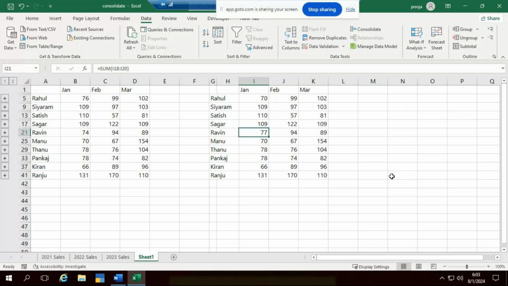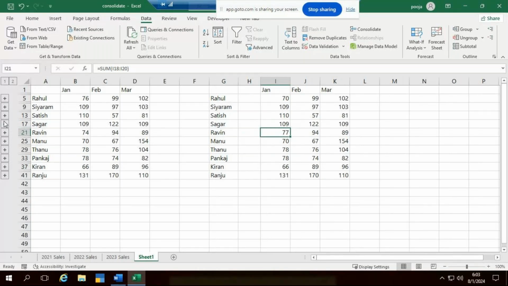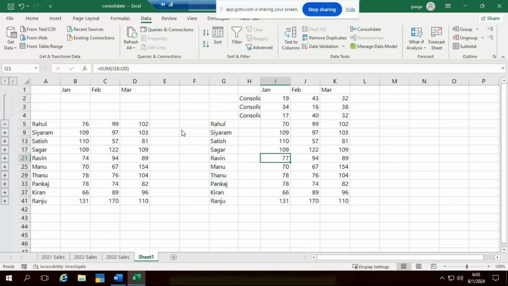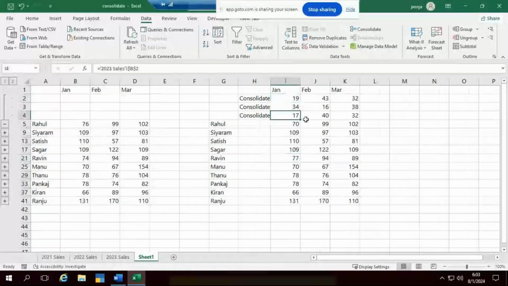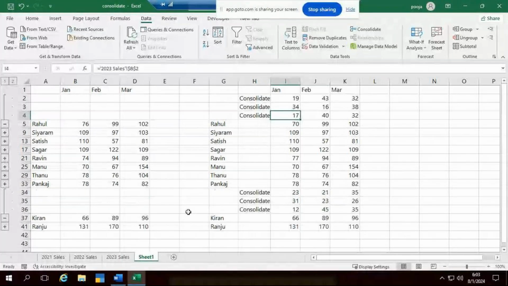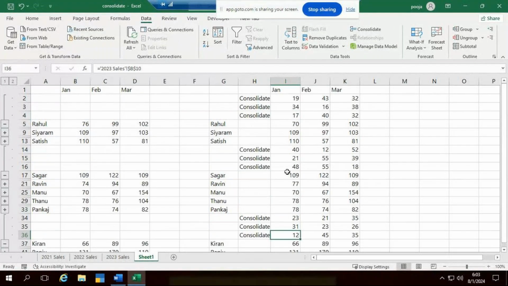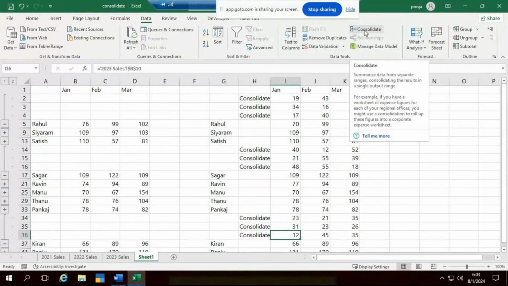Fine then. Now if you want to see the data, you can see here when you click on this plus option, it will display the in-depth data for you: 19 plus 34 plus 17. If you want to know about Kiran, just click on this plus option. It will display the data of Kiran: 23, 31, 12. If you want to know about Sagar, just click on this plus option. You can see, so this is how we use the consolidate option.